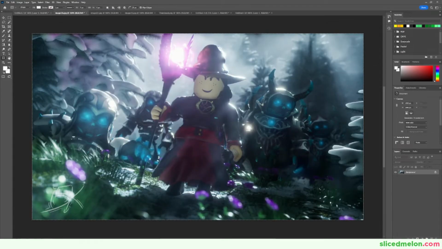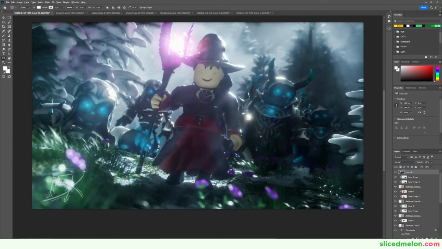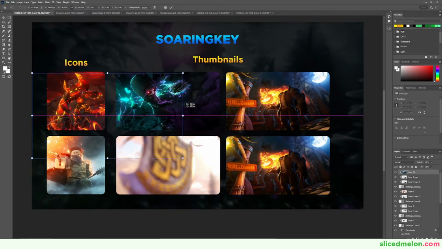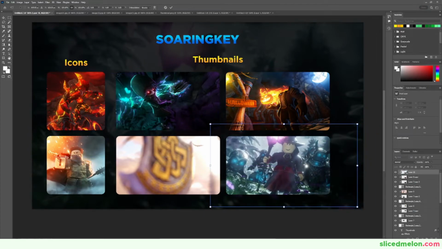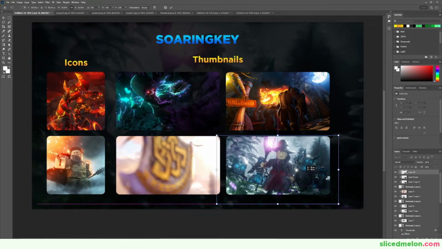Alright, and now we can have this one for here. So just clipping mask that again. If you don't want to shortcut it, just right click on the layer and clipping mask it. Whoa, that went way too big all of a sudden. Okay, we'll fix that.